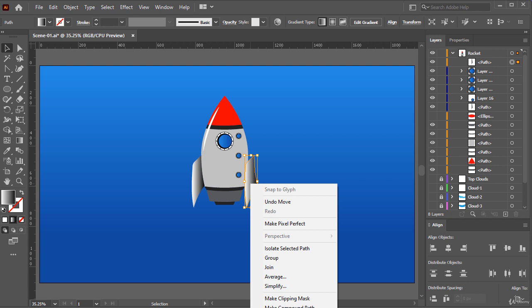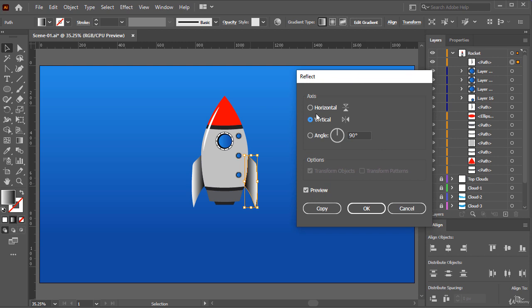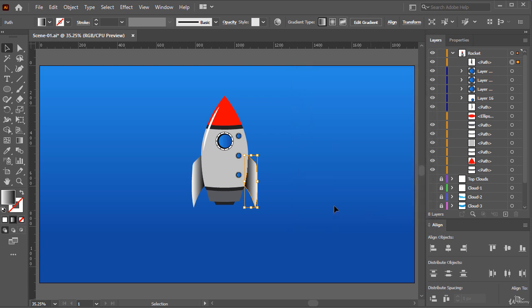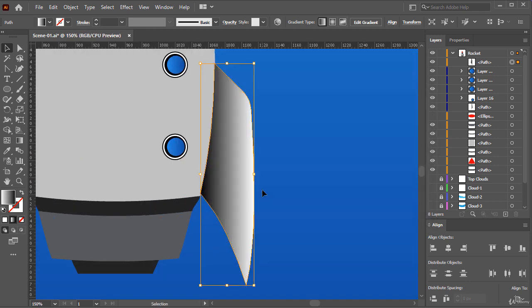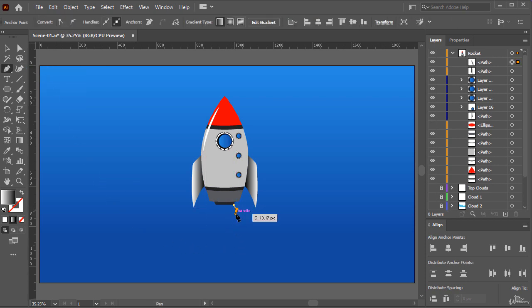Unfortunately, this is out of my screen recording area. Now choose Vertical for Axis option and make sure the angle is 90 degrees and then press OK. Great. Now let's zoom in a little bit and place it in proper position. Now I want to add fire here at the bottom of the rocket. So let's use the pen tool and click here to design the fire shape.